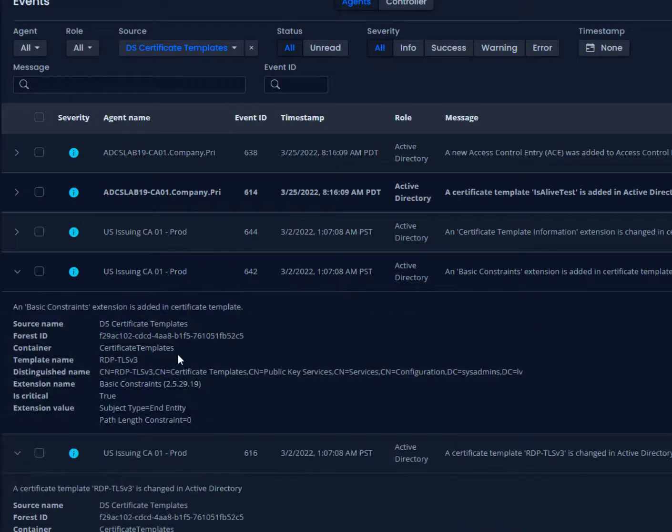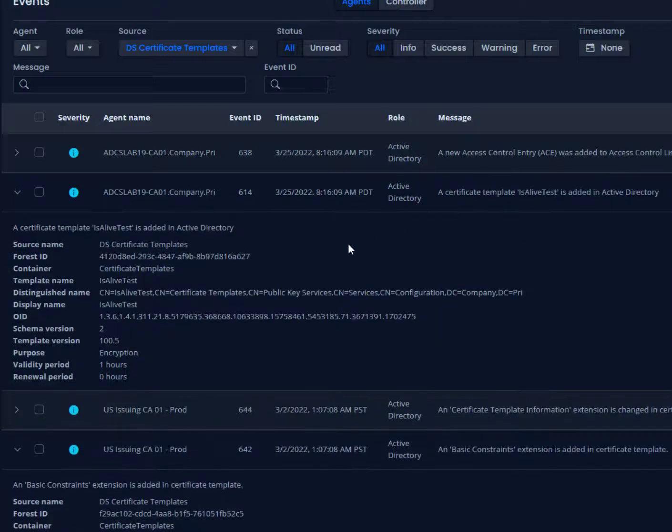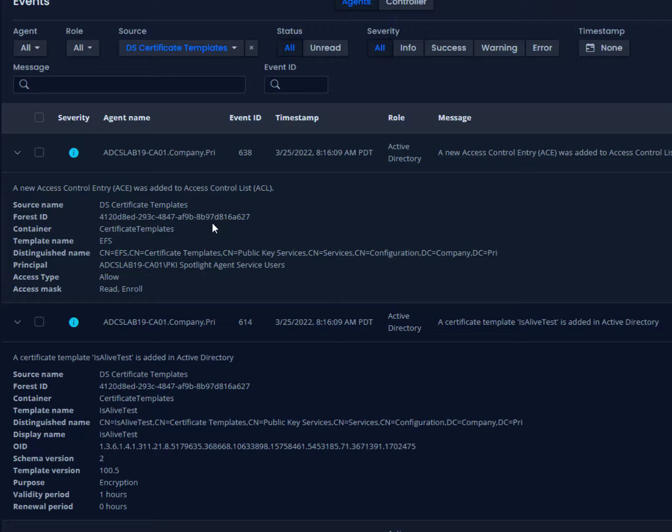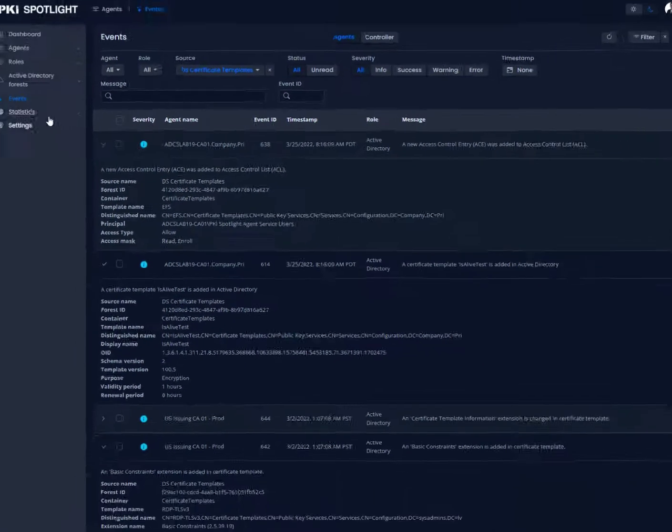I can also see things such as when a basic constraint has been added. I can also see when a certificate has been added into Active Directory as well. And lastly, I can also see when ACLs changed. So these are all things that I'm able to get real-time information on.